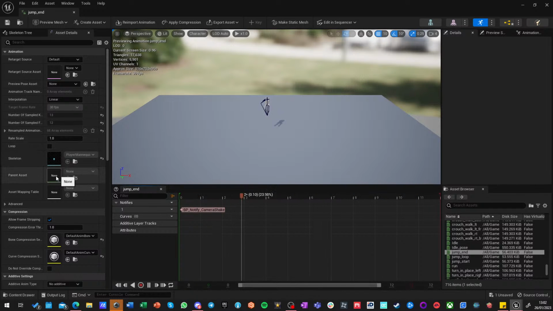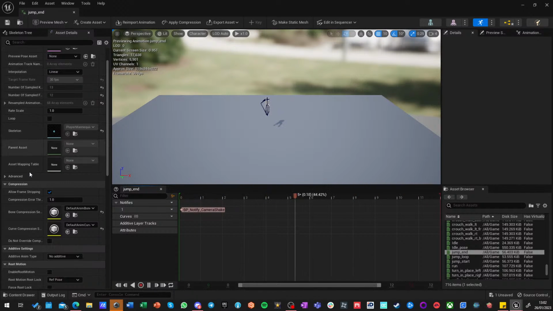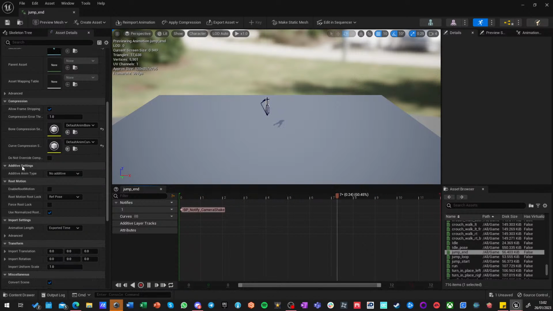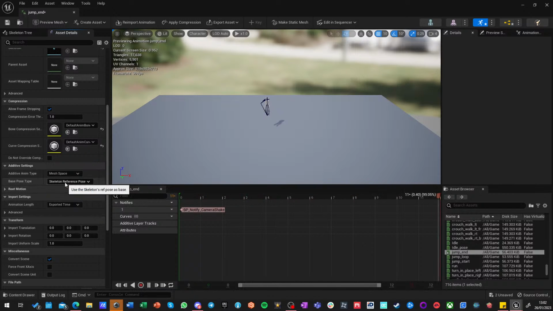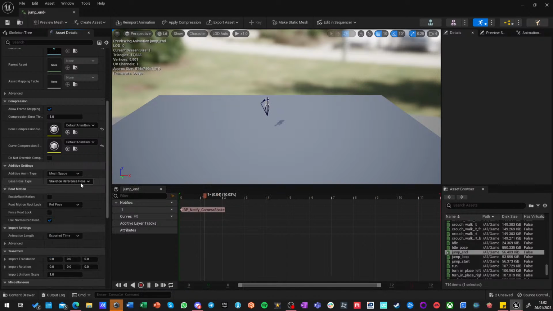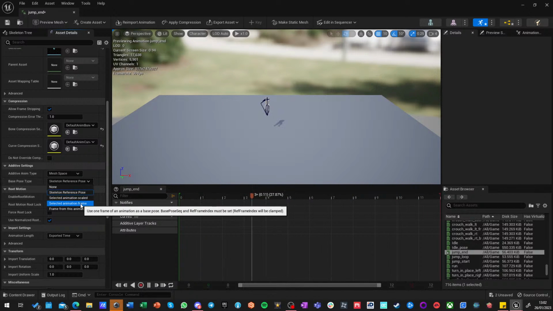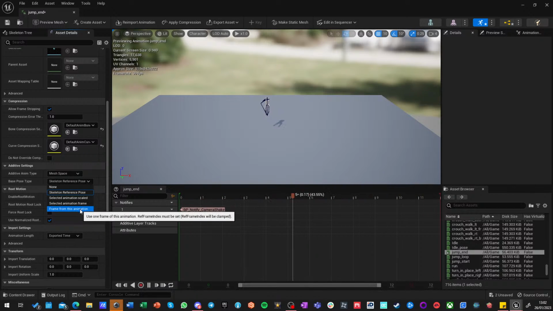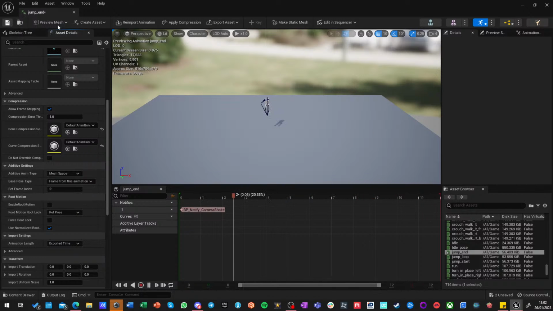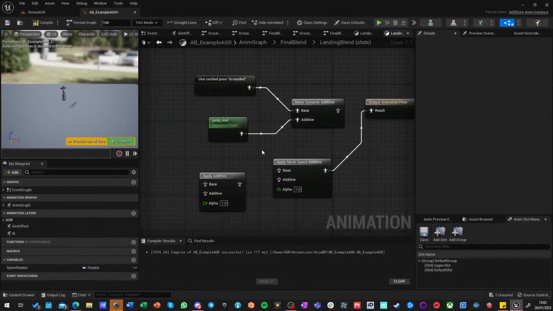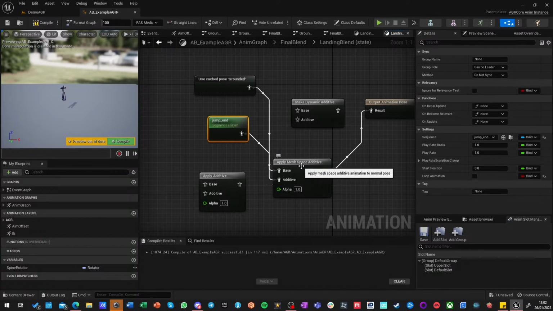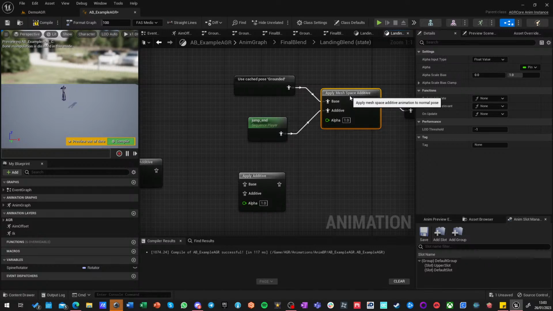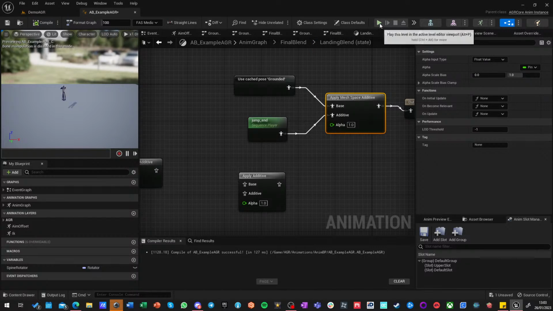Okay, I have to modify this animation. I'm gonna have to say additive, mesh space, and I'm going to say frame from this animation 0. And now I made a mesh space additive, so I am applying mesh space additive. Now this should work. Let's see.